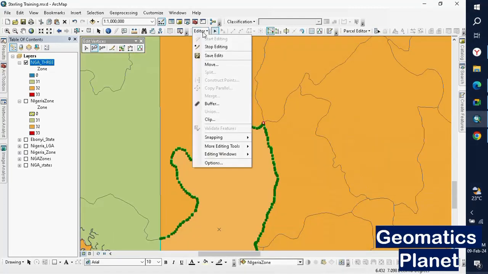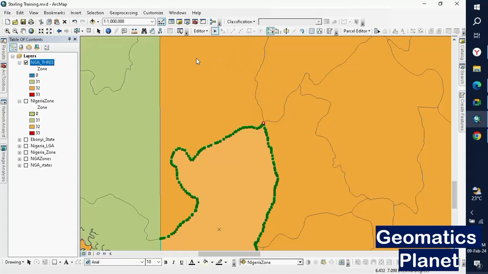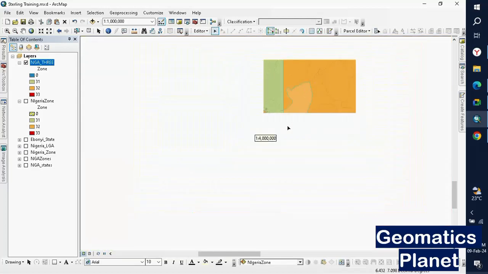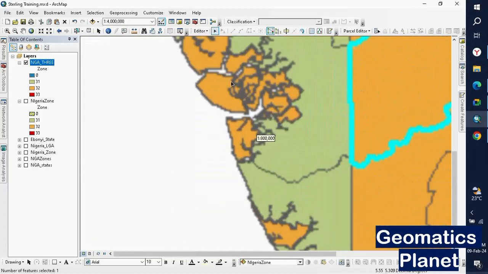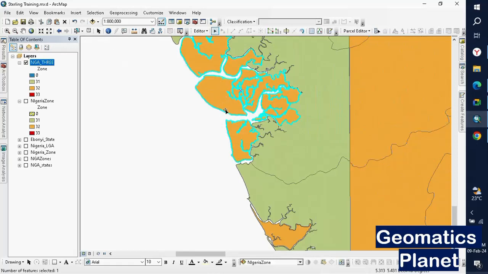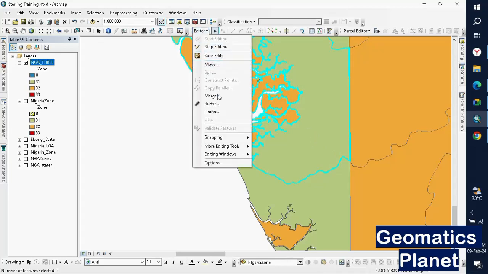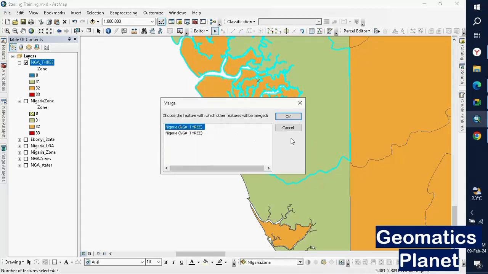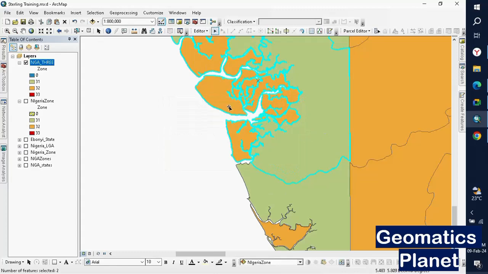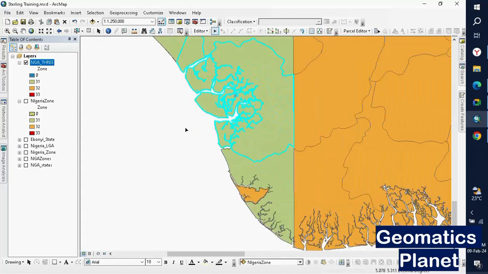Then I can now say, like up here, come here and say save edit. Now once the edit is saved, the next thing I need to do is go down here, select this part of Delta State that is remaining, hold shift, select the part of Delta State that is okay, go to editor, go to merge, and then merge it together here. This problem is solved. Then click somewhere here.